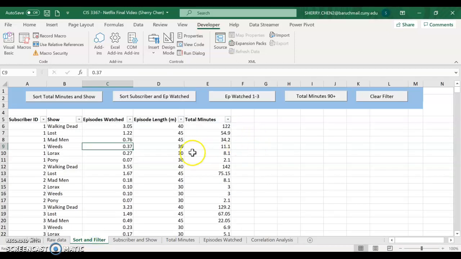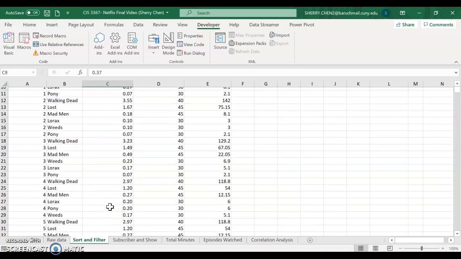Now that we understand this information a little more, let's go into creating some simple macros with sorting and filtering. I've already created 5 different buttons, as you can see up here, and I already assigned macros to some of them. Over here, I already sorted the subscriber ID and the episodes watched. I click on it and you can see it has changed, with the subscriber ID from smallest to largest and the episodes watched from largest to smallest.